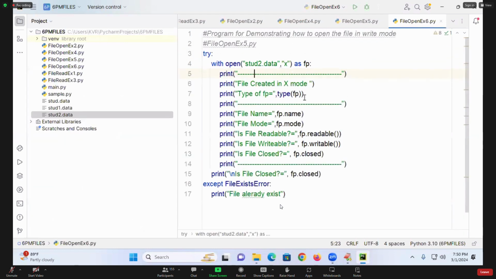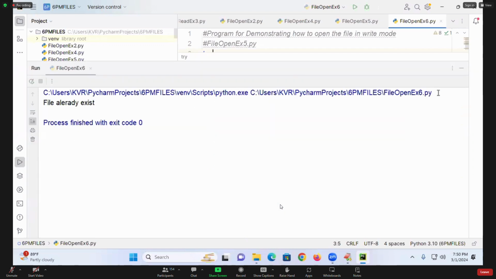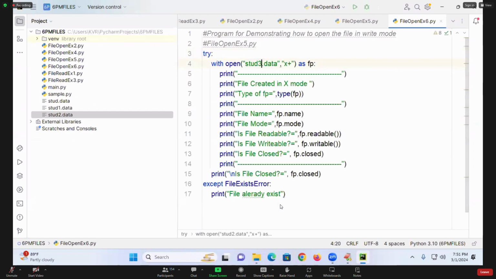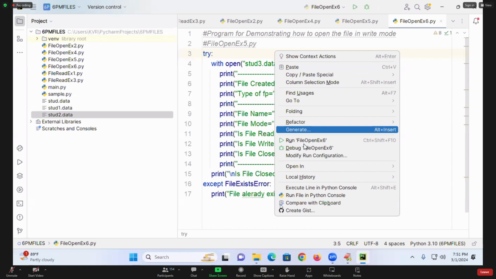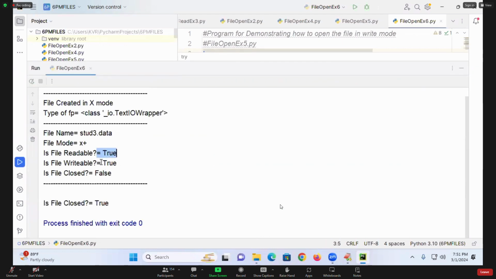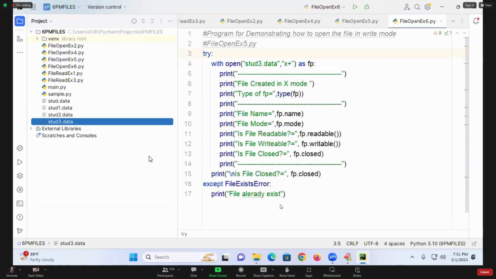Perfect. Now I'll open X plus. Which error? FileExistsError, because it is already there. Run, except FileExistsError. Now I will go for 3.py. Creating plus. We can write plus, you can read. See, 3.py. Yes, readable true, writable true, closed false. Perfect. Here 3 created or not? These are called file opening modes. What are the attributes of FP? File pointer dot name, dot mode, dot closed, dot readable, dot writable.